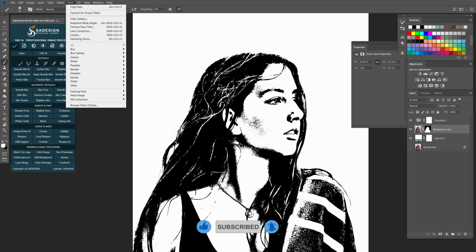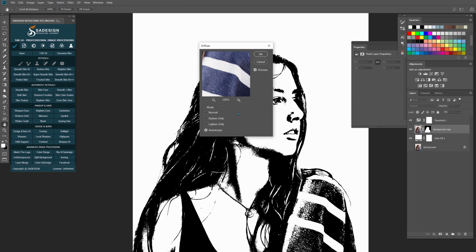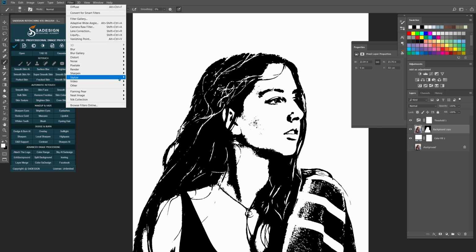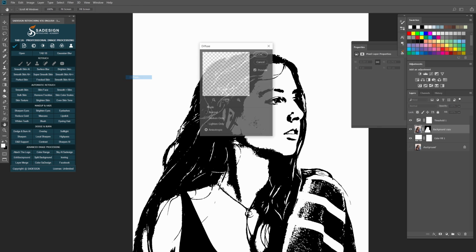Go to Filter, Styles, Diffuse. In Mode, make sure to choose Isotropic and click OK. To increase the effect even more, we have to repeat this step one more time.